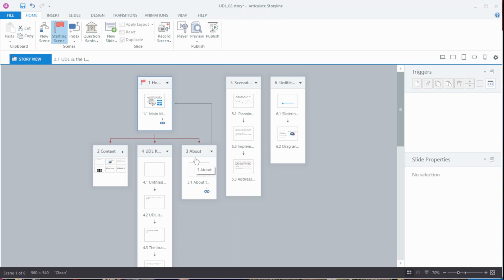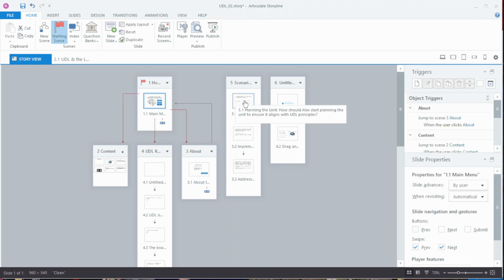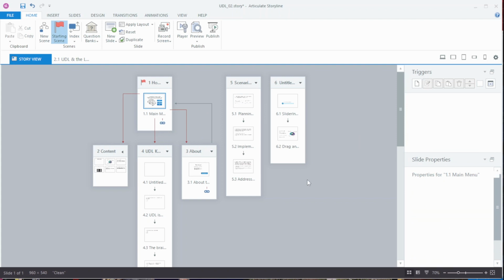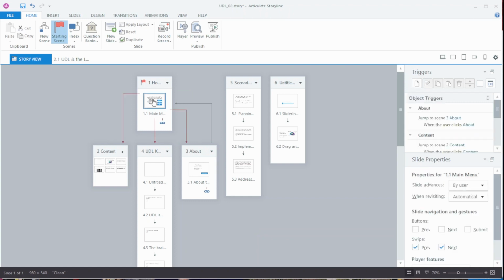Another important part about this macro area that came up is when you click on slides, right now you see you don't have anything over here. But the second I click on one of these slides, I get a lot. I get all the triggers that are on this slide, and I can edit those right there without having to go into slide view.